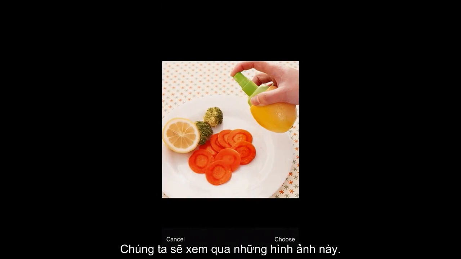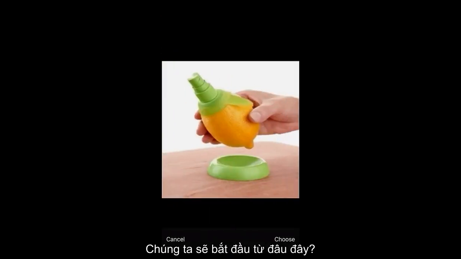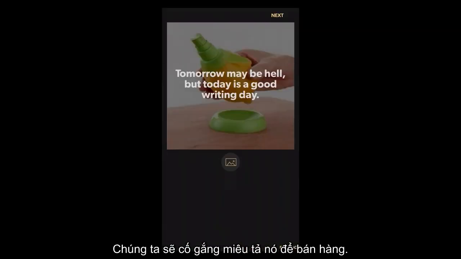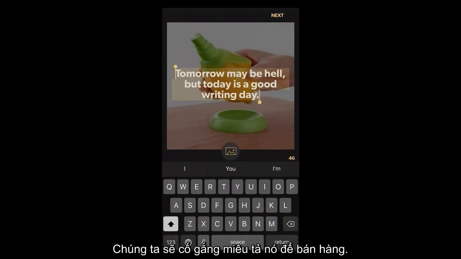So I'm just looking through these images and I'm thinking, okay, where do we want to start? I'm going to start with this one. This is probably the most informative product image that we have to try and describe what it is that we're going to be trying to sell.